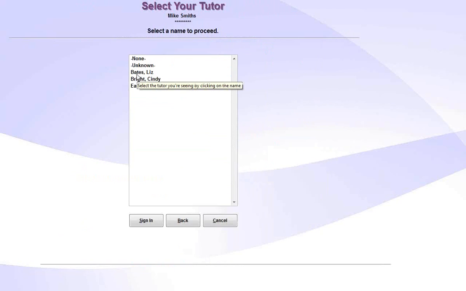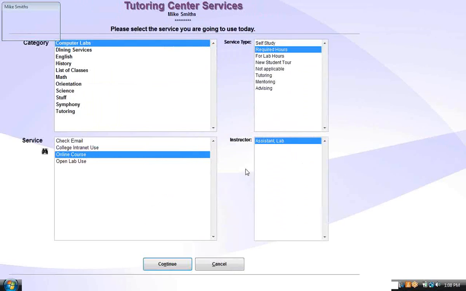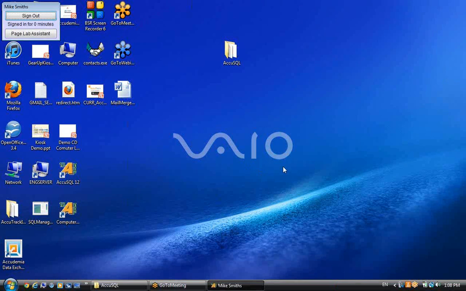Now I also have them picking a tutor. That's optional as well. And then the lab computer is now opened up, and Mike Smith, in this case, is now using that lab PC. He goes about his business and then he signs out.